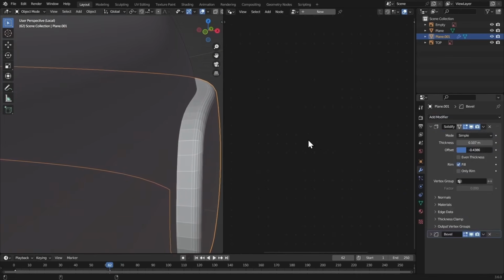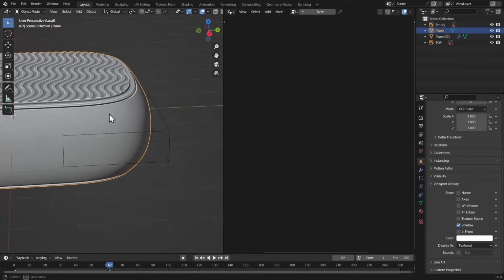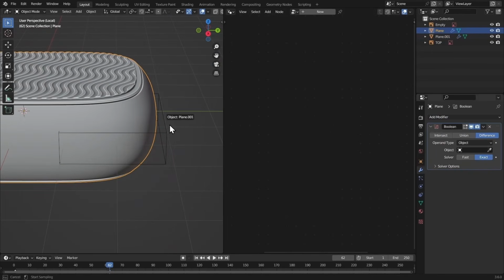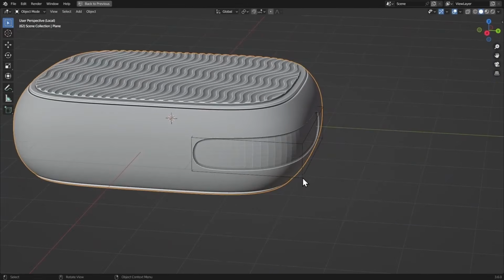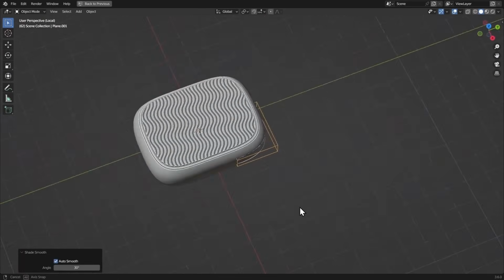I'm gonna bring it back a little bit, and that's it. Let's go to viewport display and make it bounce. Select this mesh, give it a boolean modifier, and I'm gonna select this object with it. And you can see we got this mesh. Select this object, right click, shade, auto smooth, and that's what we have.